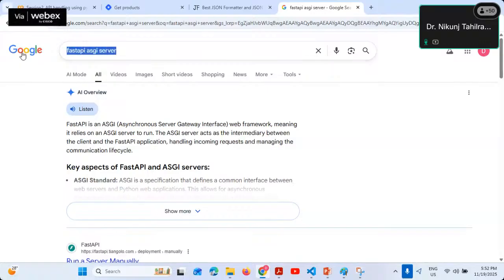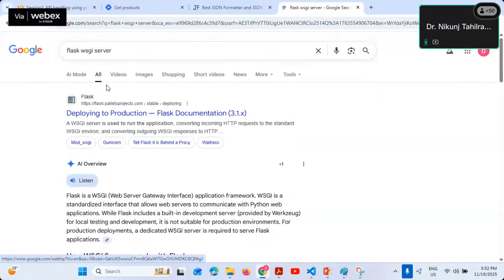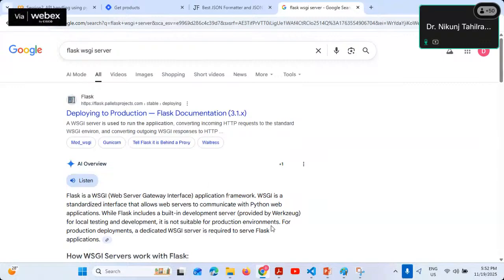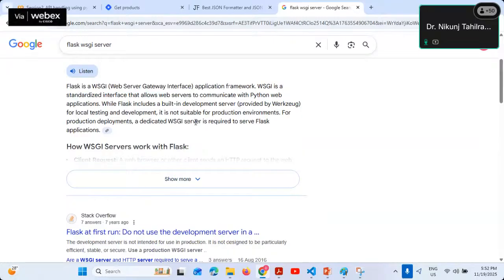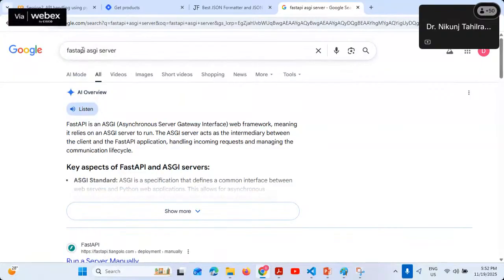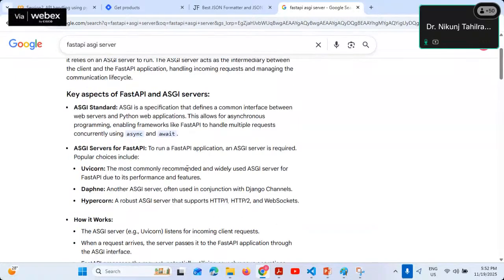In the same way, if I talk about Flask, in that you have one server called WSGI, which is Web Server Gateway Interface. This is working in a synchronous manner. So when you have the API, you have a server that is listening for the request. In Flask, it is this one which is synchronous, whereas in this case, it is asynchronous. So obviously this is faster, with more performance enhancement. Users will be happy that they are getting the response fast, right?